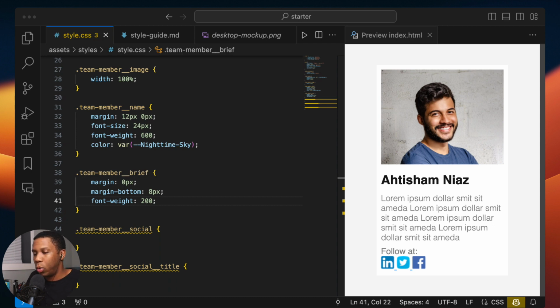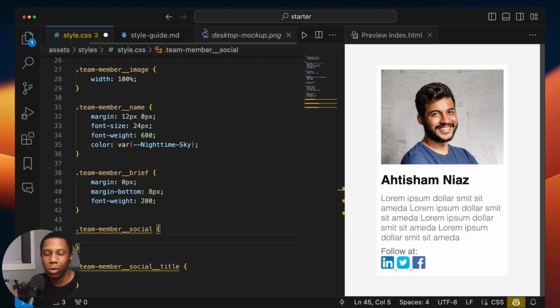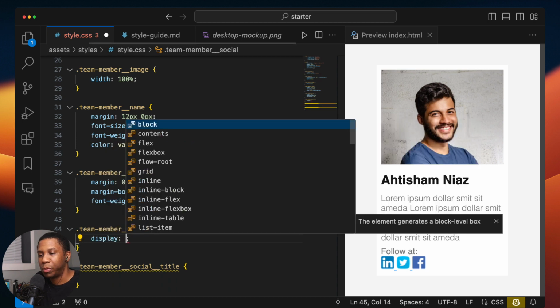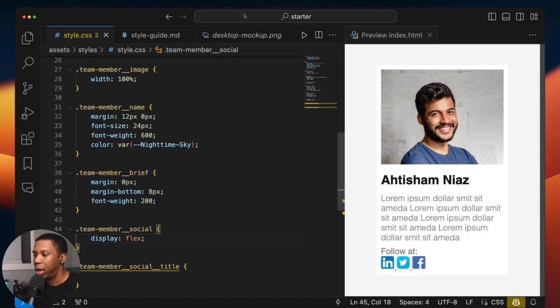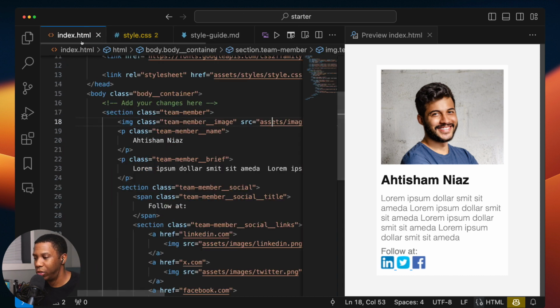So now what we're going to want to do is actually render. Right now our content is being rendered in a straight line, but we're going to want our social buttons to render to the right of our follow at title. And for that, there are a lot of different ways to do this, but what I'm going to do is just use display flex to handle moving that content to the right location.